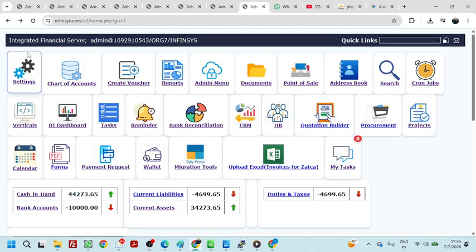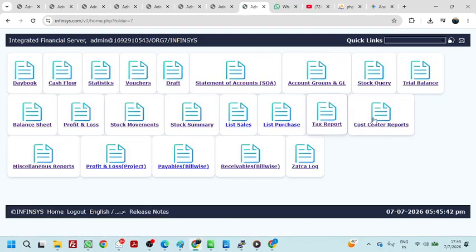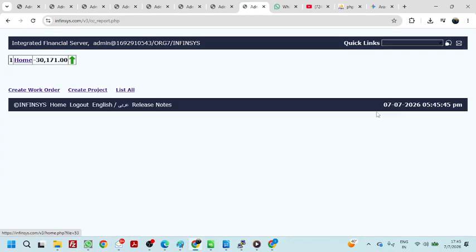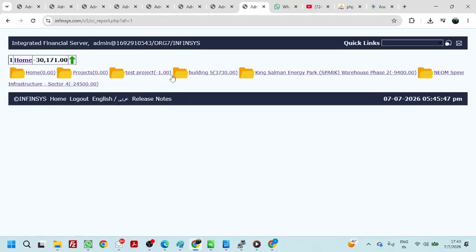You can go like this also. You can click on reports and here you have cost center. Like this also you can go. Okay, you can click it and expand. It shows you everything. The home is the root cost center. Okay, so this is the net total project net balance.